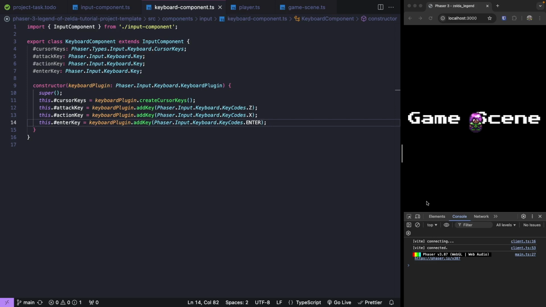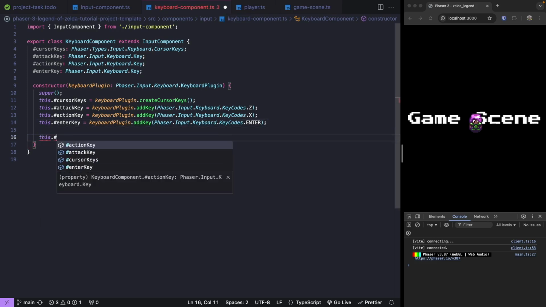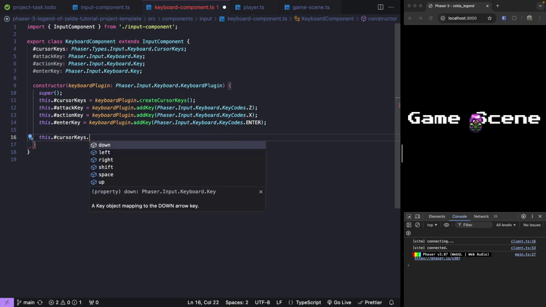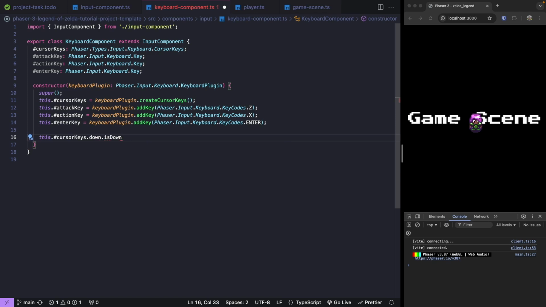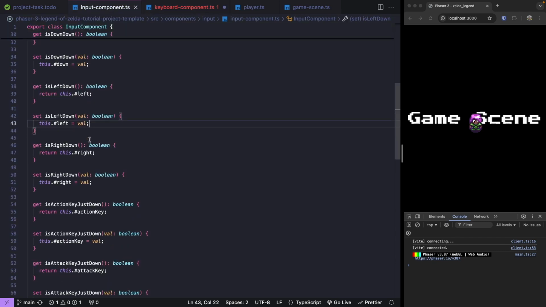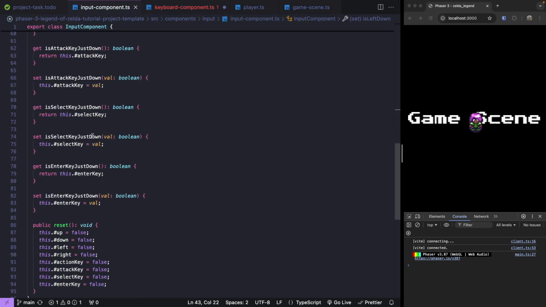So now to use our keyboard keys to check for input, what we can do is something like this: cursorKeys, then we can reference our keys, so we can do down, and then isDown, and this is going to return a true or false value if that key's being pressed. For our keyboard plugin, we're going to want to return this value for when we want to check when our isDown key is being pressed.